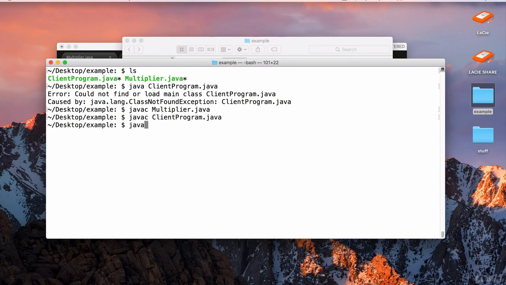All we need is a Java command. Okay, this Java command is going to be the interpreter that is able to interpret Java programs. And all you have to do is give the class name that contains the main method. So if I do client program, just like that, this should work. Let's hit enter. And boom, there you go. Notice it's saying result of multiplier 24. Notice that I didn't put .class or .java. I just put client program.